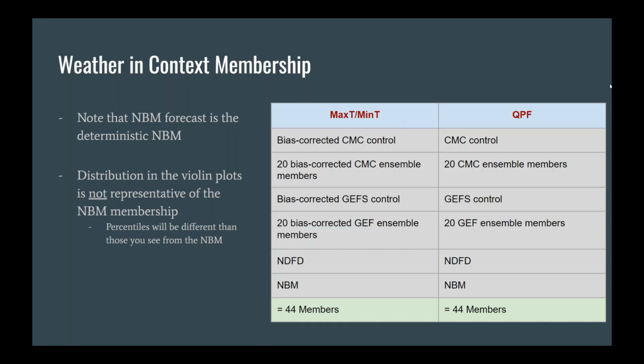And I don't expect anybody to remember this. Just be aware that when you look at the Weather and Context tool, if you ever wonder why the 50th percentile is so different from the NBM 50th percentiles, it's because they're not the same ensemble. And also you're looking at daily values, whereas in the NBM you might be looking at 0Z to 0Z or 12Z to 12Z, depending on what run you're looking at.